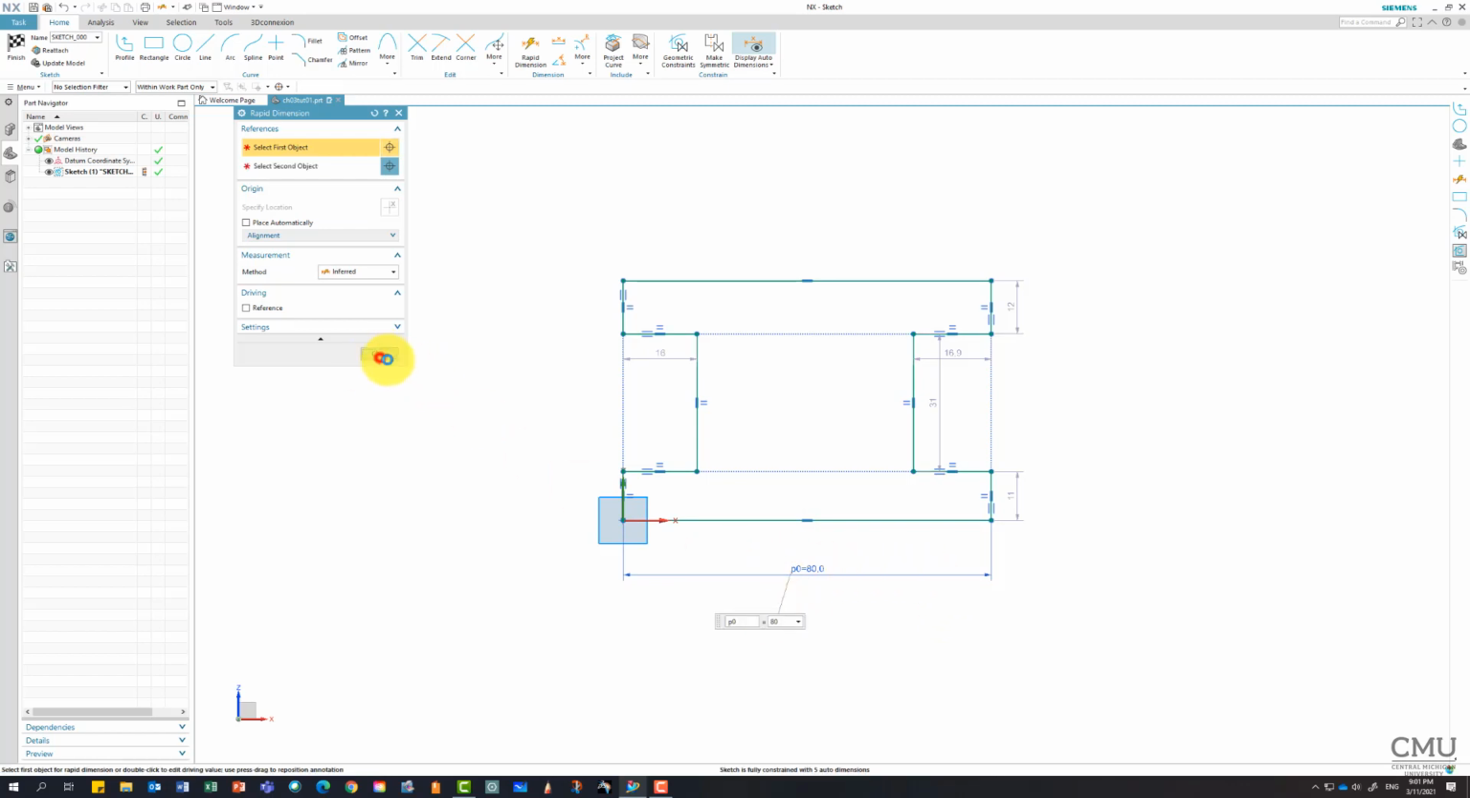So I can continue going with more dimensions, D. Then according to the book, I need to measure this from there to there. This time, I'm going to do distance, click here and click here.